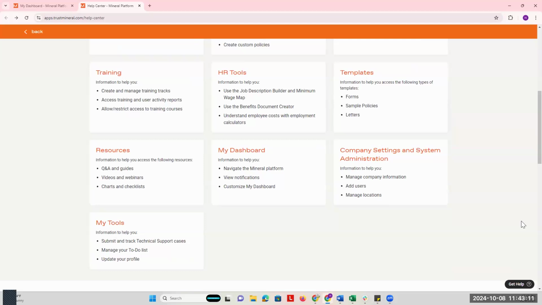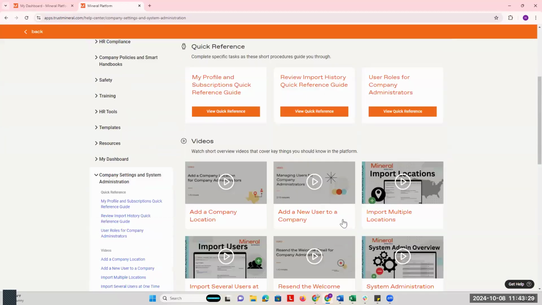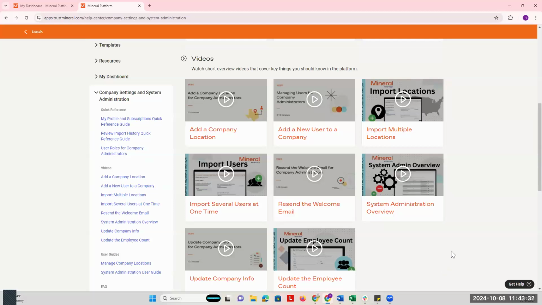So maybe a week from now, you decide, you know what, I want to take a look at some of the training and assign those to individuals at my company. Well, what you'll do is you'll come in here and go to the box that says add users. Maybe you're looking to upload your employees into Mineral. So you'll open up this area, and then you can see down below the same thing. You have a bunch of nice short videos that'll walk you through how to do some of the administrative pieces, like maybe you need to add a different location. Maybe you need to add a new user, or maybe you need to import several users at one time because you're doing 100 employees at once. So it'll walk you through how to do it. It'll give you all the instructions and steps.